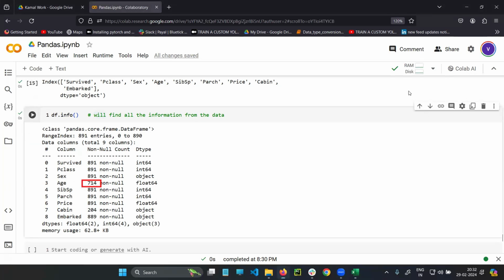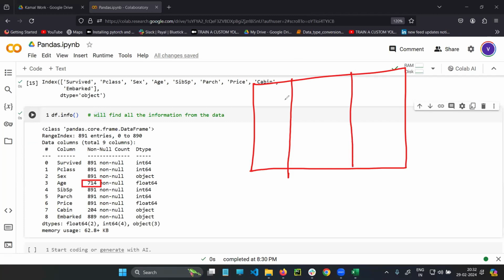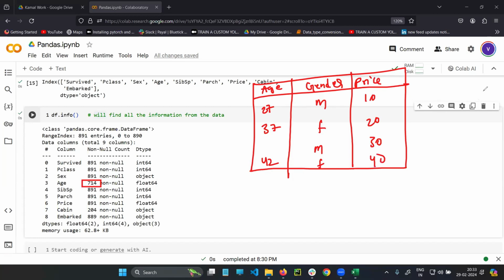Very good question. So, for example, if I have a data, let's say age, gender, and suppose some other column, let's say price column. So age 27, 37, 42. Gender male, female. And price 10, 20, 30, 40, suppose. Guys, you see in the age column, one entry is not there, yes or no? Do we have one entry here? Third one? We are not having one entry. So this is known as a null value. Null value means in that particular column, you are not having any data. You are not having anything. It is empty.